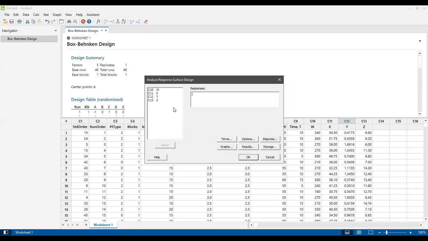To do it, you come here and do your responses. What are our responses? We have W, X, Y, Z.